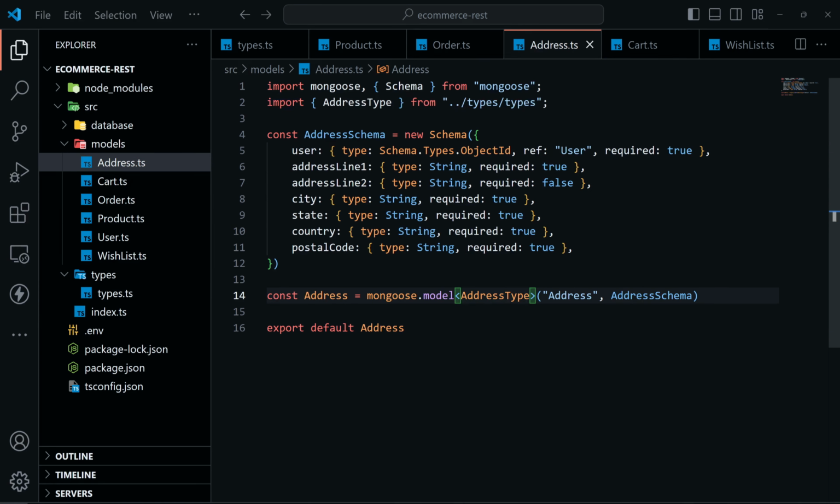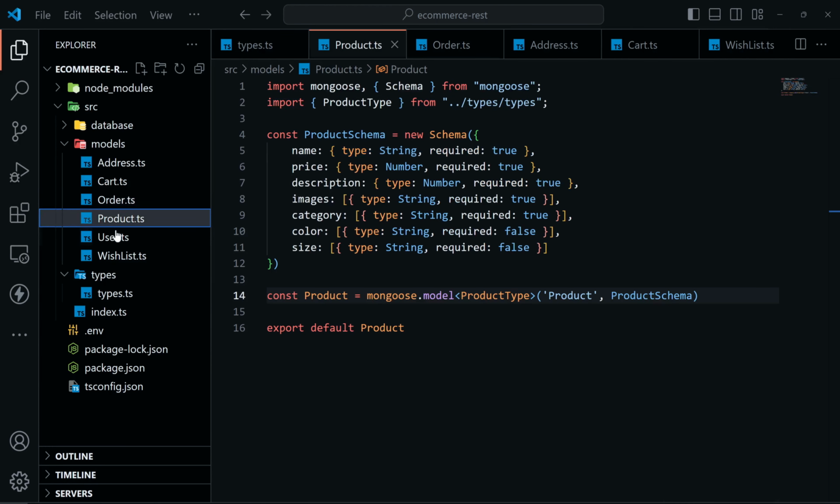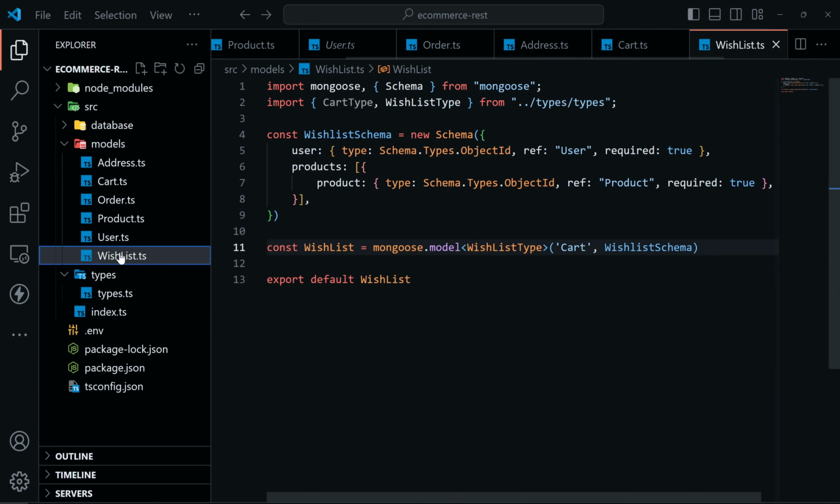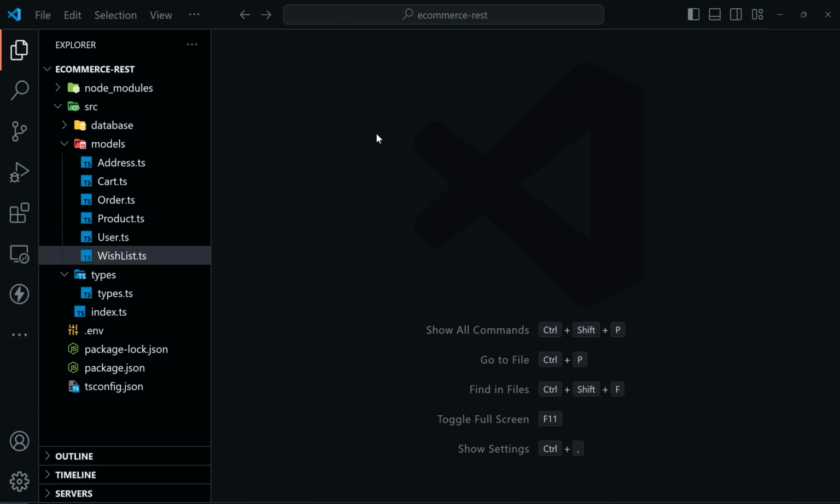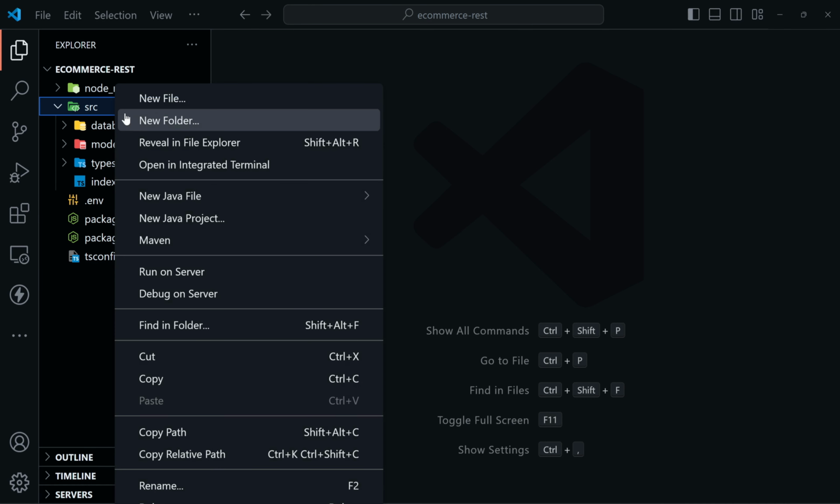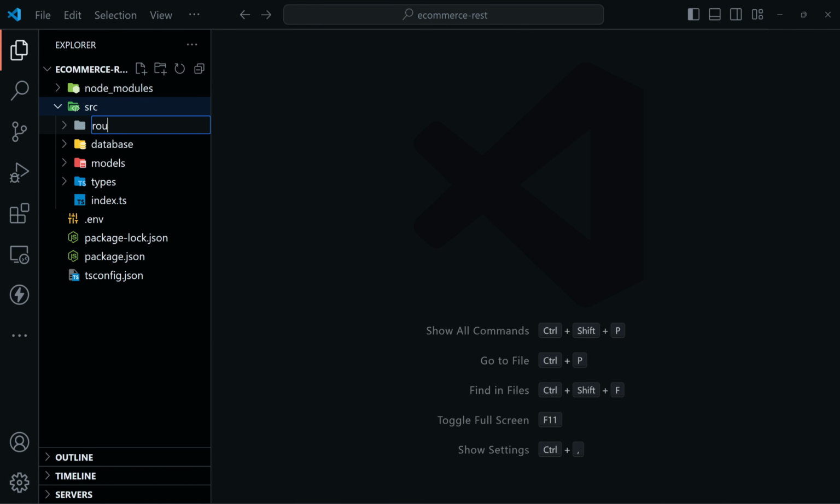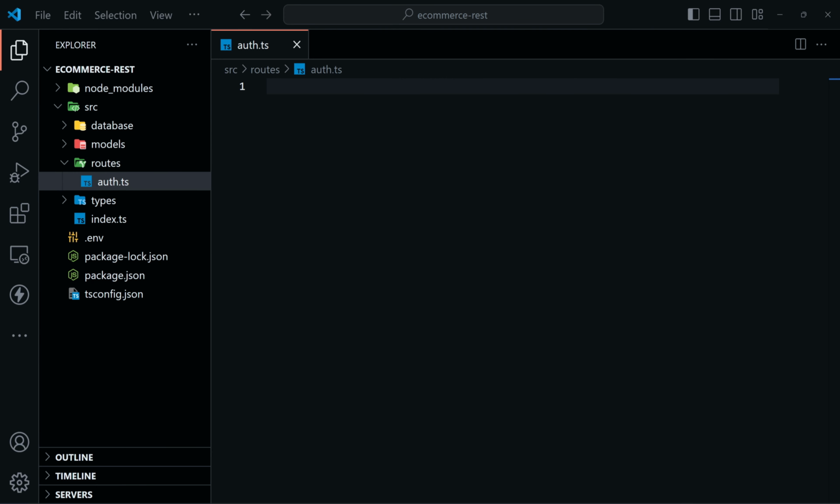Okay, it is imported and all of our models are done, I guess. Address, cart, order, product, user, and wishlist. Yeah, all of the models are created. And let's now move ahead to our next step. So let's create the routes folder inside the source folder. And inside it, let's create auth.ts for the authentication routes.